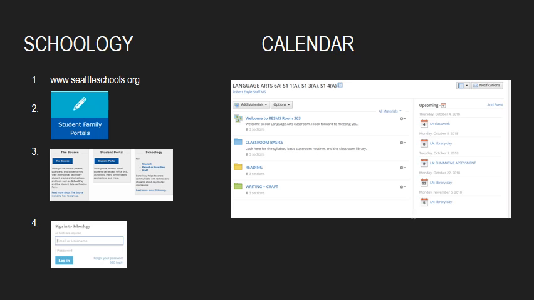If you have a source password, you just log on through the website, you go to the student and family portal, you go to Schoology, sign up as a parent, and then you log in. Directions for getting a password and everything are also at www.seattleschools.org.